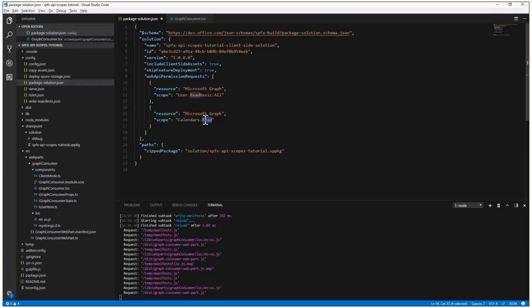By declaring these settings in the package solution of my SharePoint Framework solution, I will be able later on, from the admin UI of SharePoint Online, to consent or to accept, to give those permissions to a service principal which will be shared across all of the solutions in my tenant.